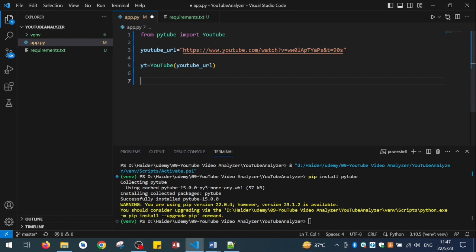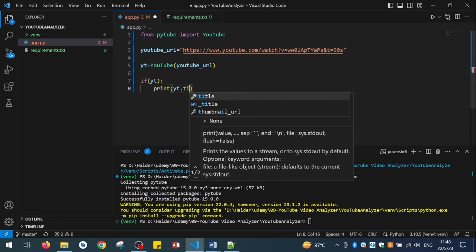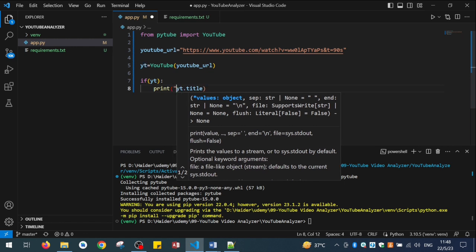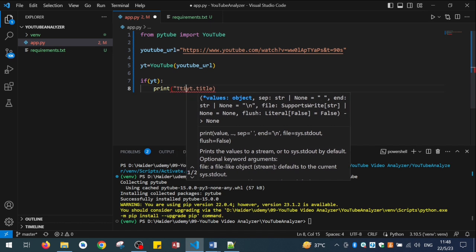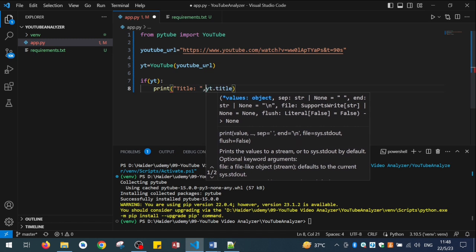Now if I need an if condition over here, that if it is a valid URL, then I will say if YT, it means that if the object is not null. So then what I need to do, I will say print YT dot title, for example. Let me give it over here something like title, so that I know what this is.